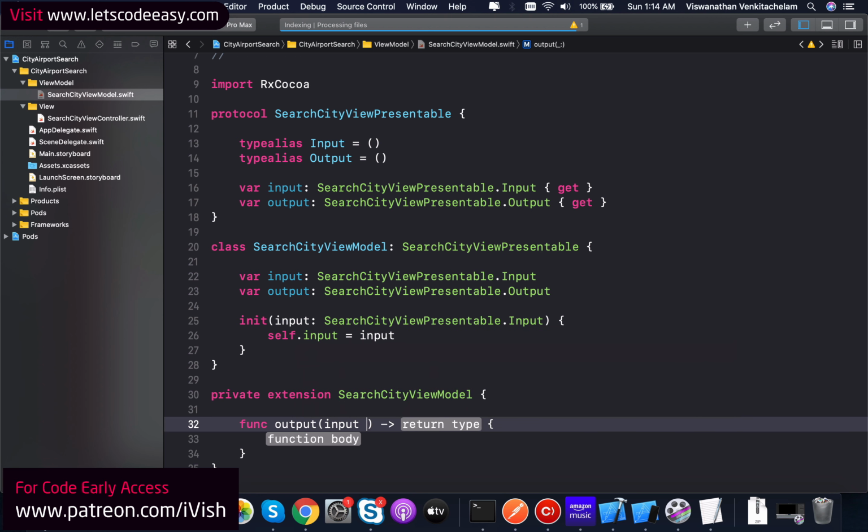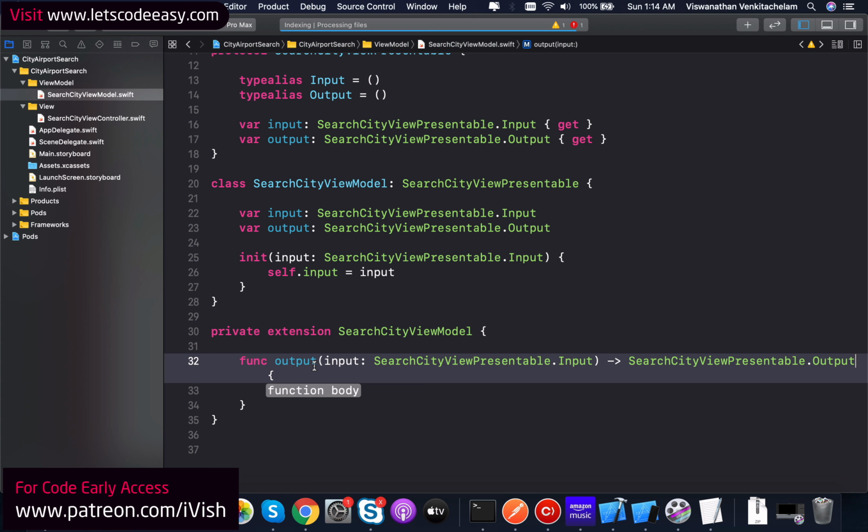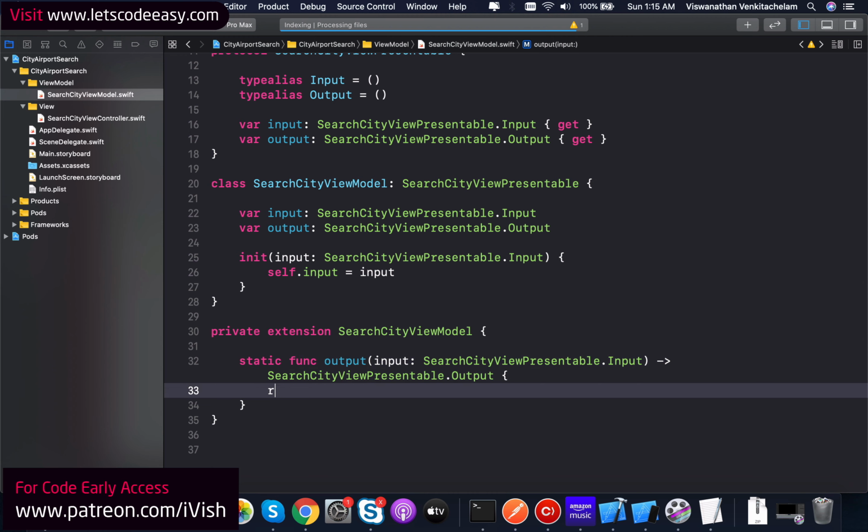Create a function called output, and it accepts an input. Maybe, let's see, I'm just gonna keep that input, it might use that input to create an output. I'm just assuming it's going to do that. Pass an input to this output function. I'm going to keep it as a static function, and then it just returns you.